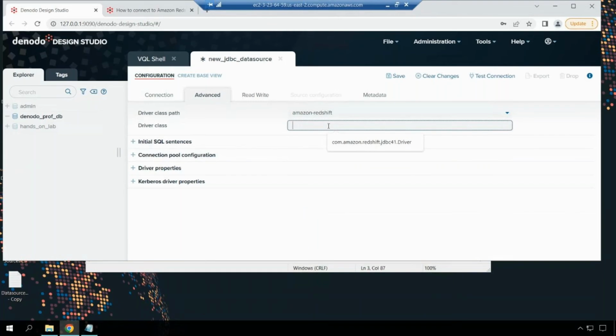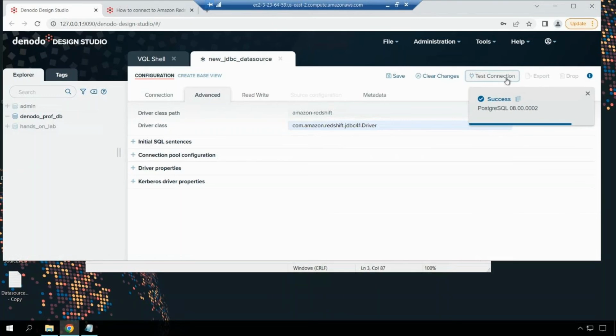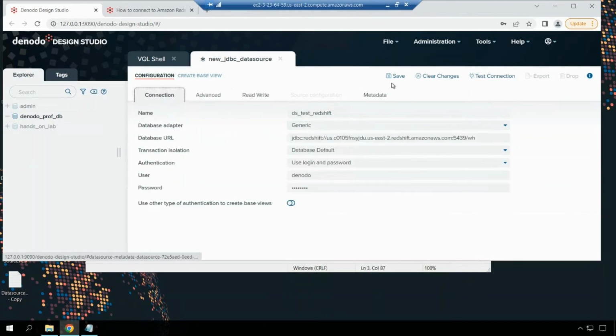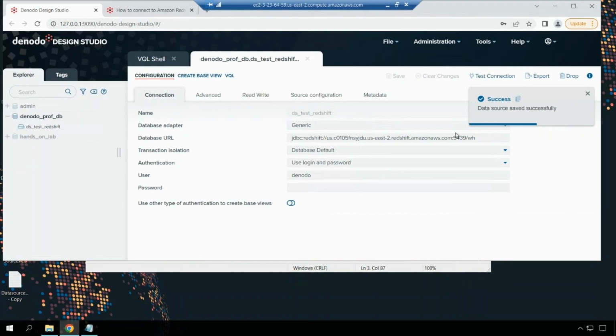Now you go to the advanced tab, you would pick the driver class path as Amazon Redshift, and the driver class, you can enter that as com.amazon.redshift.jdbc41.Driver, right? So once you're done, you would save this. Let's test this connection. All right, so it shows that it's connected and successfully working. Once I'm done, I have to save it. So the connection and the source is saved, and you can see that under here.